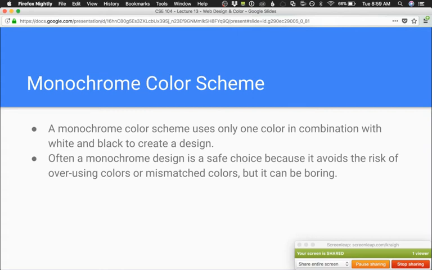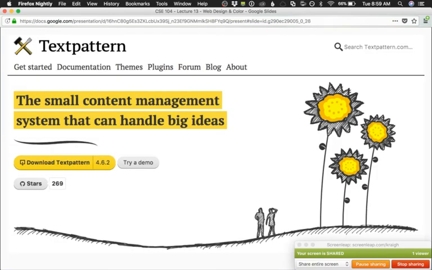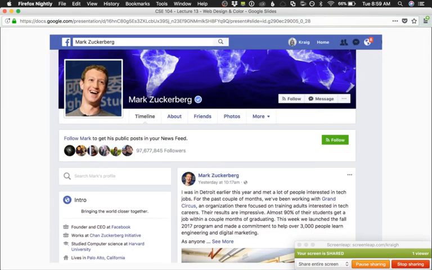Often a monochrome design is a really safe choice. It avoids the risk of overusing colors or having mismatched colors. It can be a little boring, you just have one color, but it's a really safe choice. I would even argue that, going back to Facebook, it's a little bit of a monochrome design, in that they use blue all the time. Really, the green here is the only thing that really stands out.